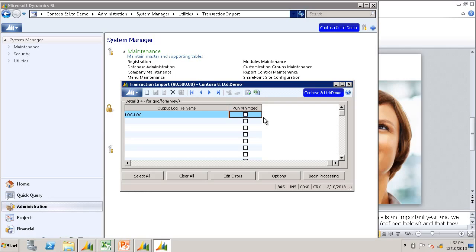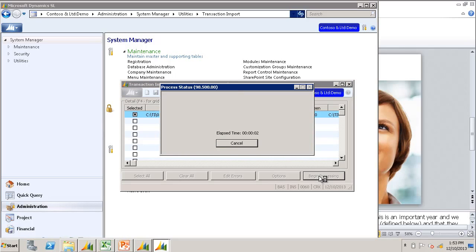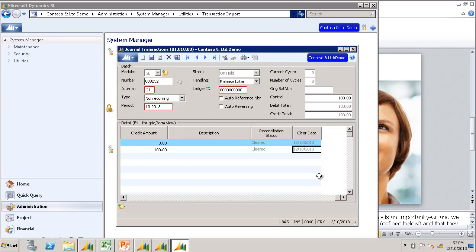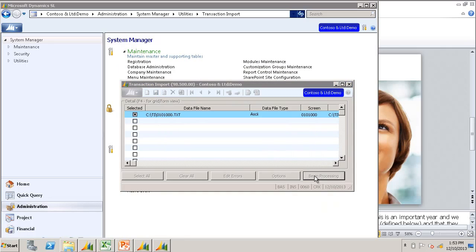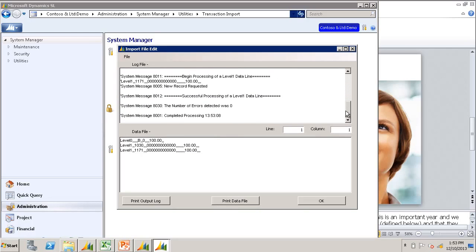What this will do is when I'm running the TI, it will show the journal transaction screen as the import is running. And sometimes if you watch close enough, you'll be able to spot why you might have an error. So let's click the Begin Processing button to begin our import. You will see that the journal transaction screen launches as the data is being imported. After it finishes, I usually click the Edit Errors button, which will show you any errors that may have happened during the import. You can see I didn't have any errors.